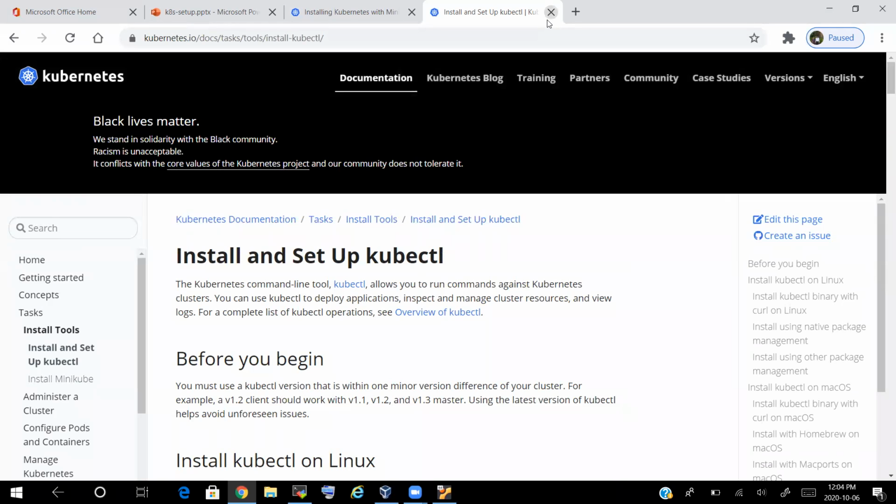There is one more tool called kubeadm, which you can use in order to set up a Kubernetes cluster. So let us watch that in the next video. Okay, thank you.